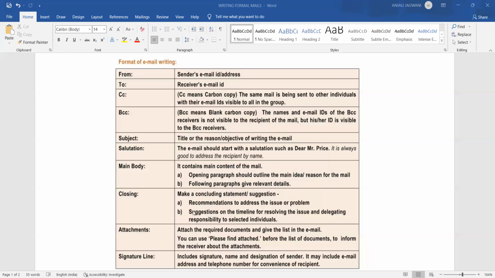The closing, after the main body, is where you make whatever concluding statements you want to make, such as: send us the stock statement by so and so date, or by so and so week. This all could be mentioned in the closing. Or suppose any reminder has to be given, the reminders can also be given over here.